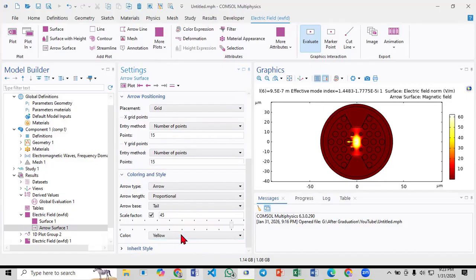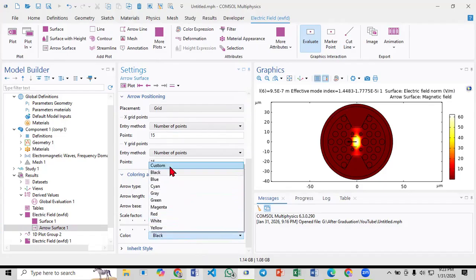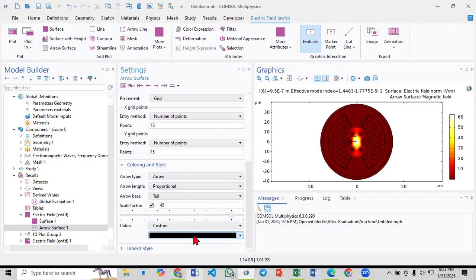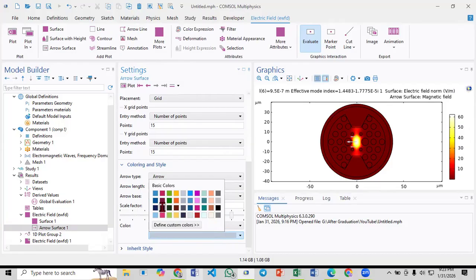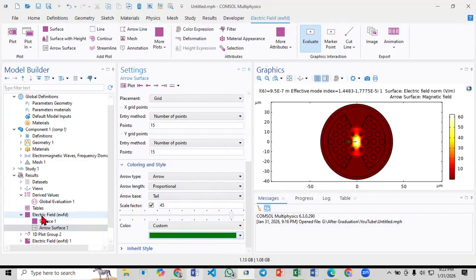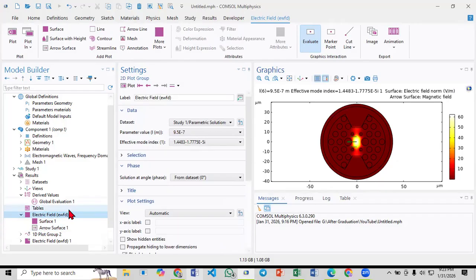You can also use magenta, yellow, black, whichever color you want. You can actually customize the color as well. So whatever color we want, we can choose from here. But for now, we can choose green, maybe it's fine. So this is our model.